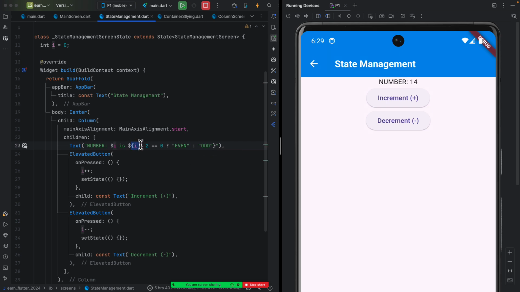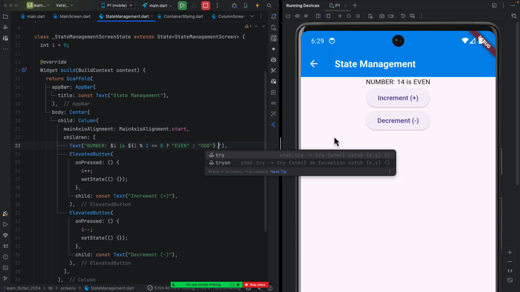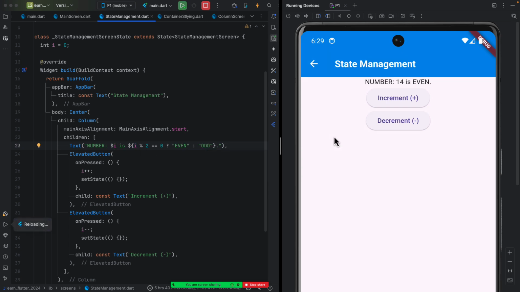So we want to see if this expression will also be able to update when we set state. So let's go ahead and do that. If I click on increment, you see 17 is odd, 18 is even, 19 is odd, 20 is even. If I come here and reduce, it is doing the same thing.